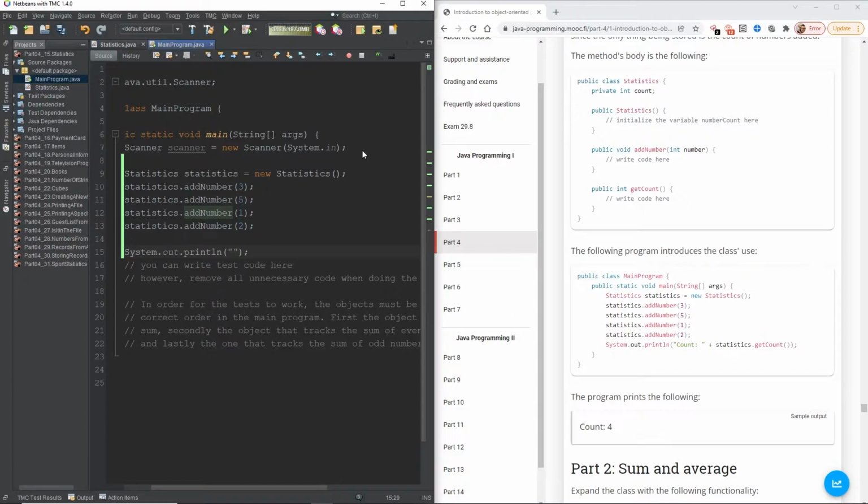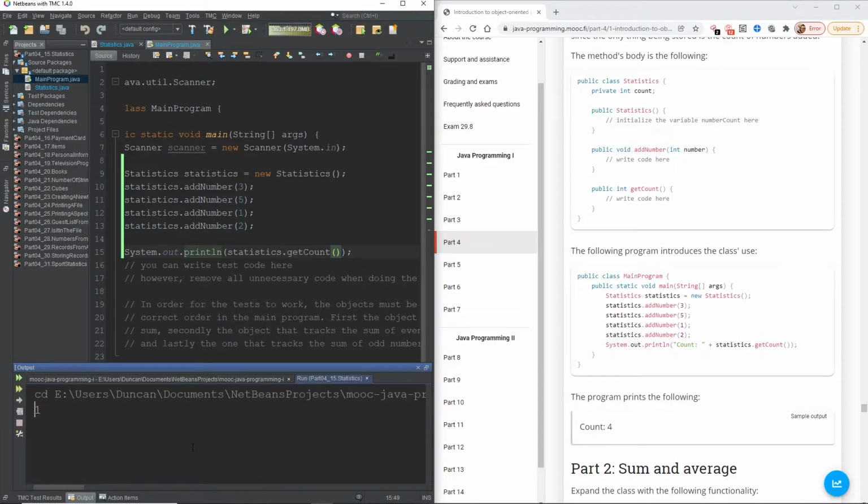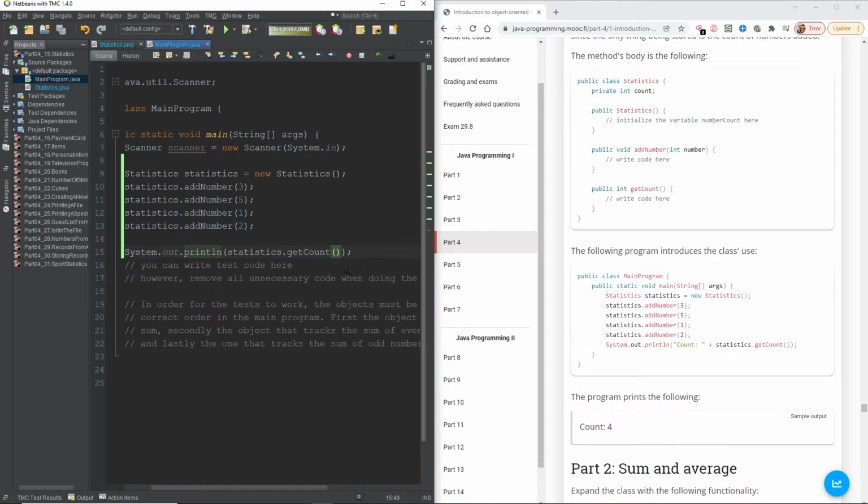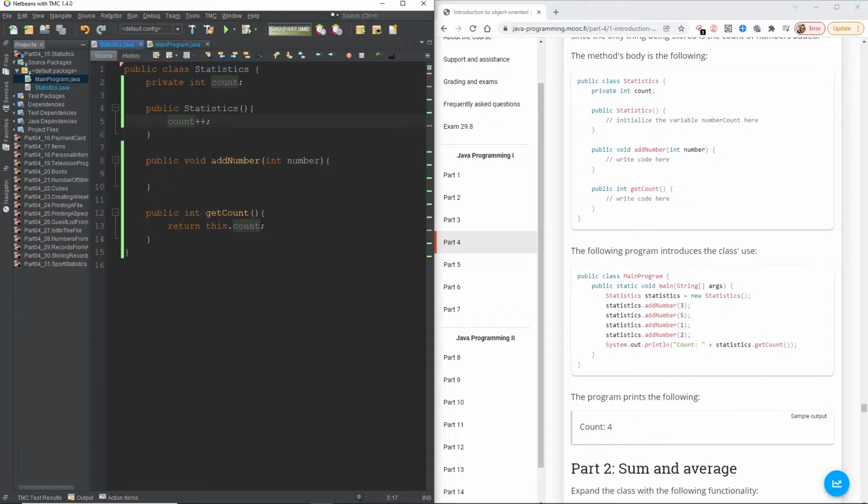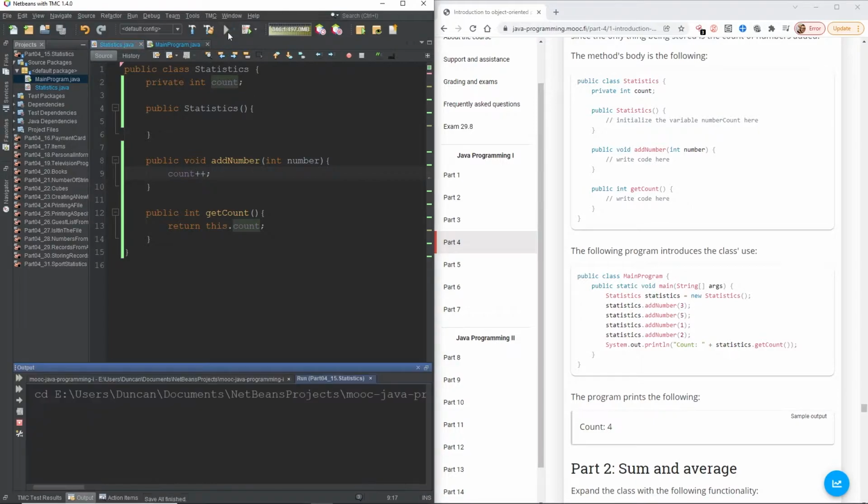And then if we do system out statistics.getCount, let's see what we get back when we run that. So it's still running. Oh, it's 1. We get 1. Okay. Oh, hang on. So here we're calling the addNumber method, but I've put the plus plus in the constructor. So let's put that there. Let's give that a run now. 4, excellent. So we've got the 4.